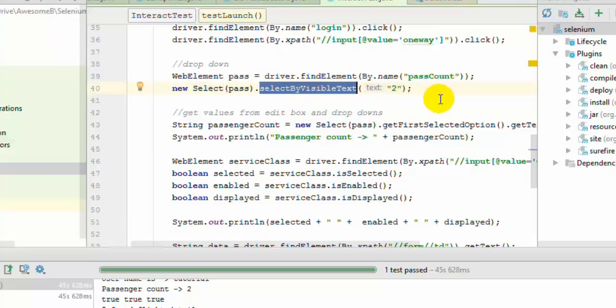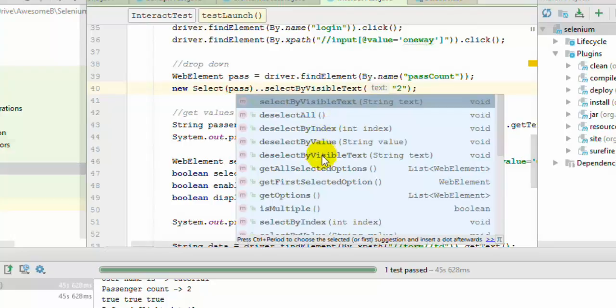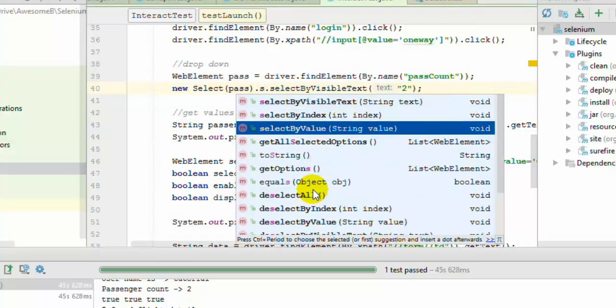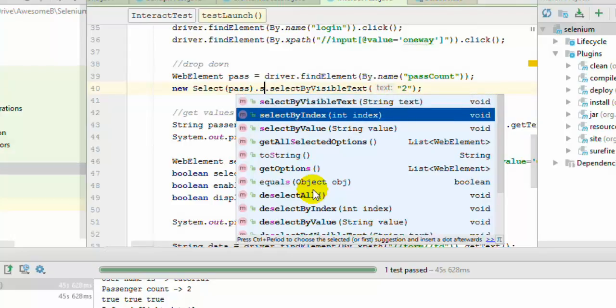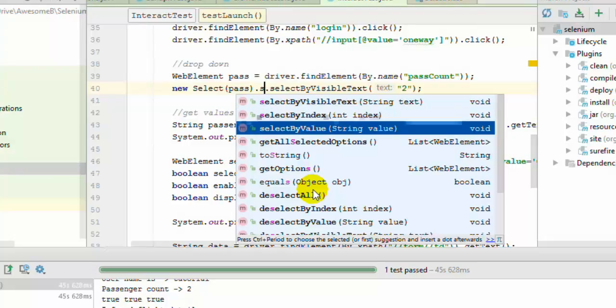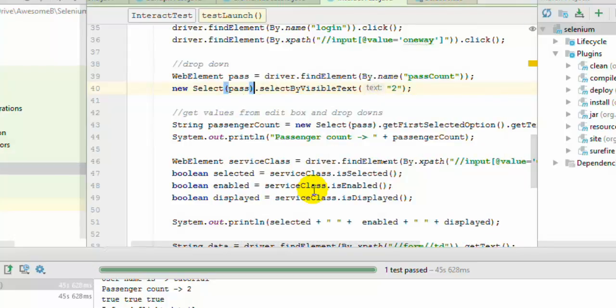There are three methods in which you can select the value from a drop down: selectByIndex, selectByValue, and selectByVisibleText. When I say selectByVisibleText, it selects the value that is actually displayed in the drop down. SelectByIndex selects the value based upon the index, like the order in which the options are there. And selectByValue uses the value attribute of that select element.